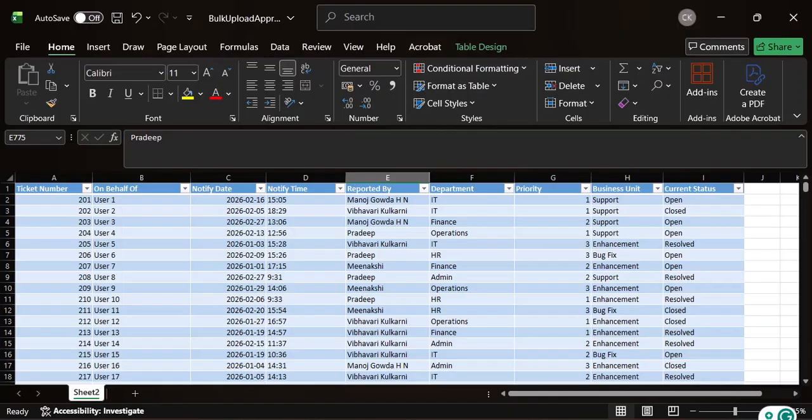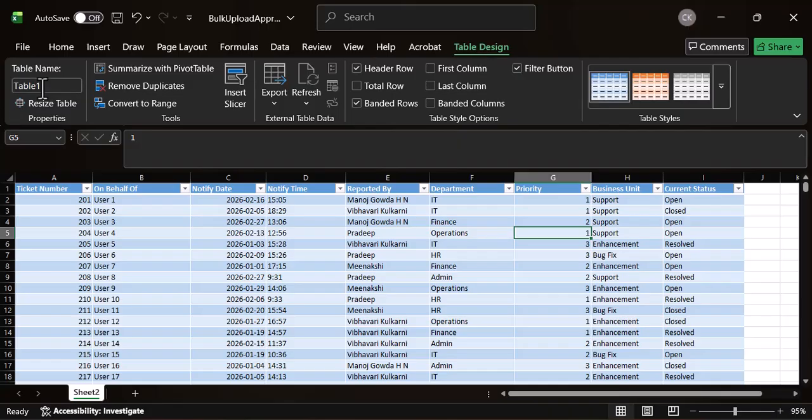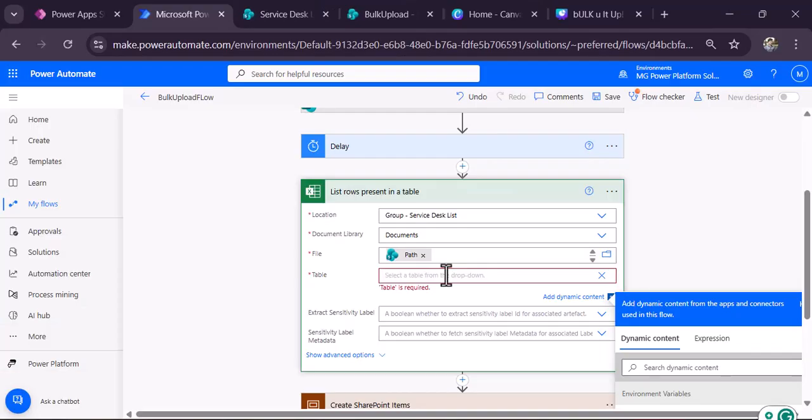To provide the table parameter, the Excel data should have to be formatted as a table. Here I have formatted the data as a table, and to view the table name, once you click on the table design here, you can see the table name. You can copy this table name and paste it here in the next.